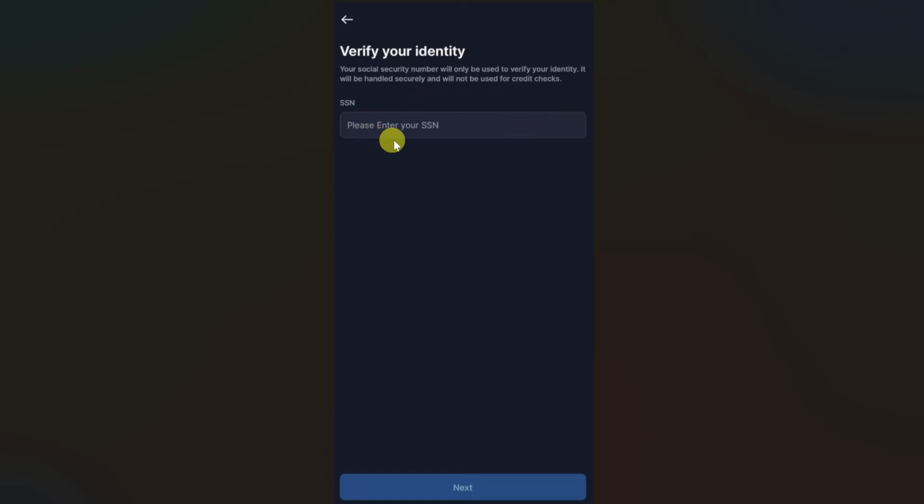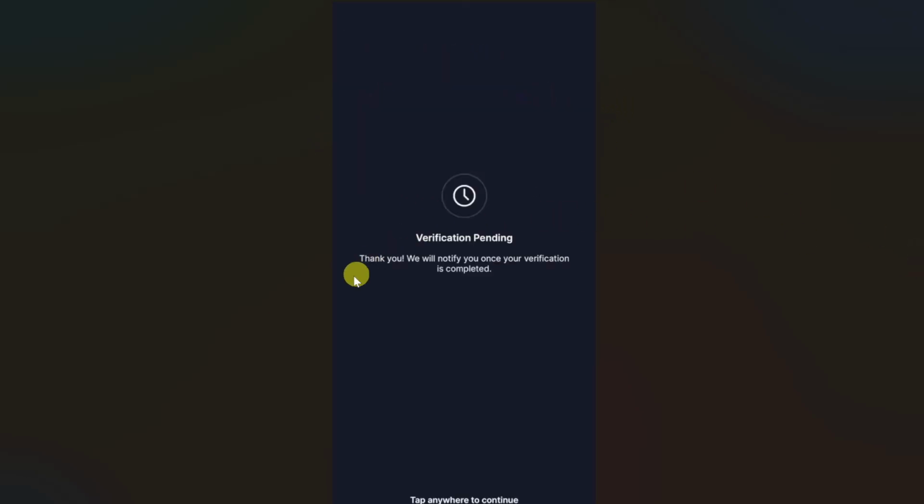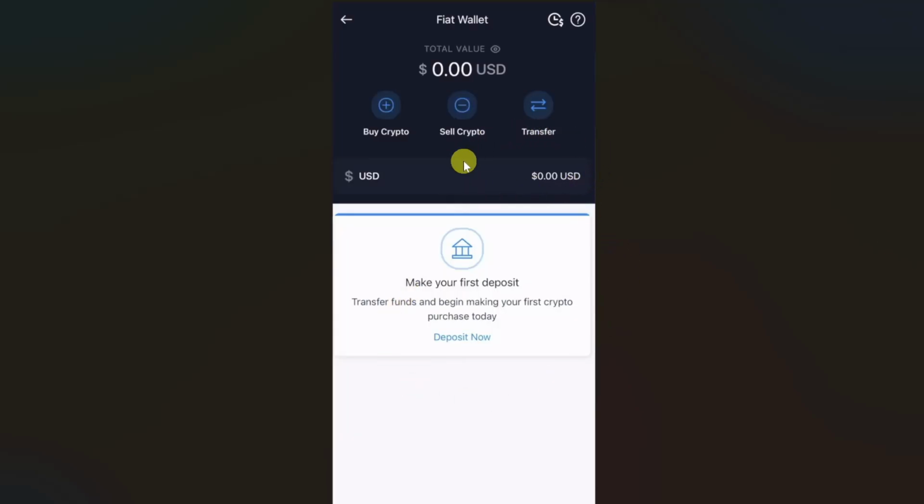So it will ask you to enter your SSN number or some other personal details. So just enter these details, and then your request will be submitted for the verification. And once your identity has been verified, you will be able to see this similar screen. So now your Fiat wallet has been activated. Now you can deposit money and start buying crypto.